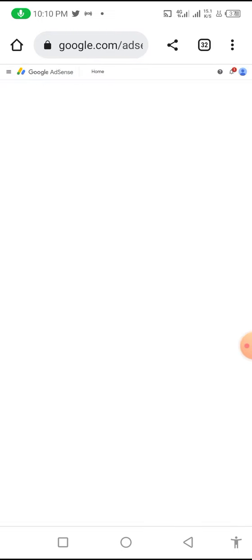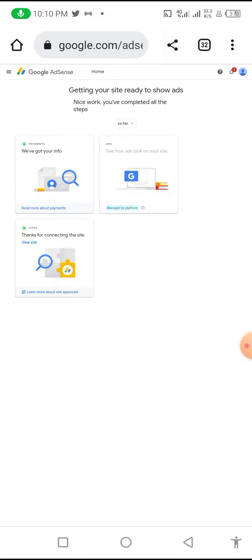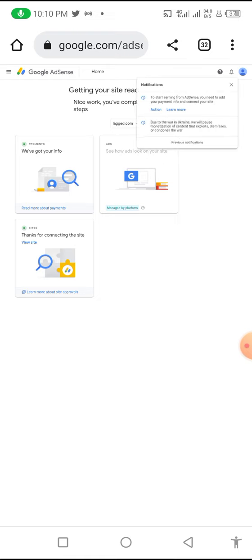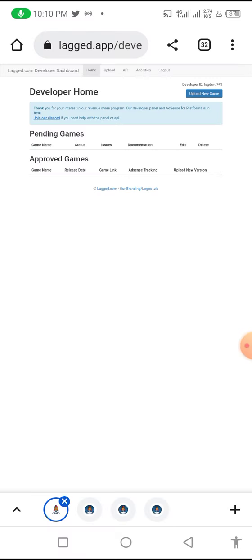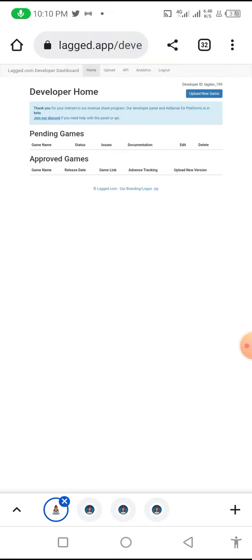It's loading. Okay. You've seen now that of Yo.fan and that of Lagged. I say thank you for your review. So that is just it. You wait for the approval. Immediately the approval is done, you come here and upload a new game. Then as you're uploading your game, you're also checking this other platform. So don't worry about the link. I'm going to drop you this other link for you to sign up in the video description.